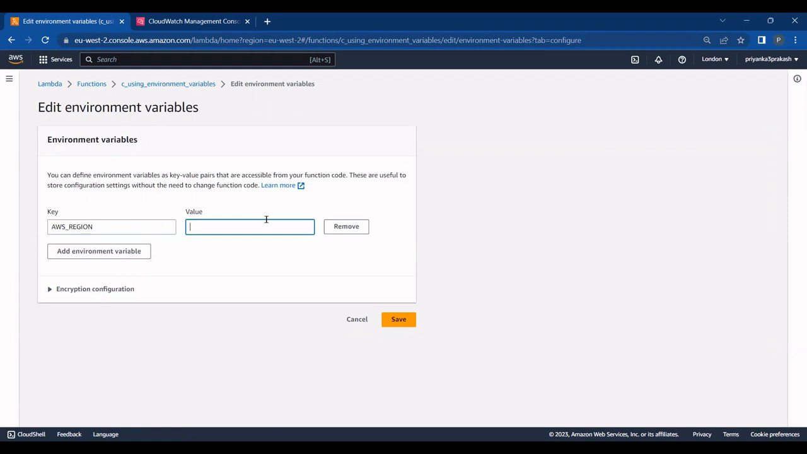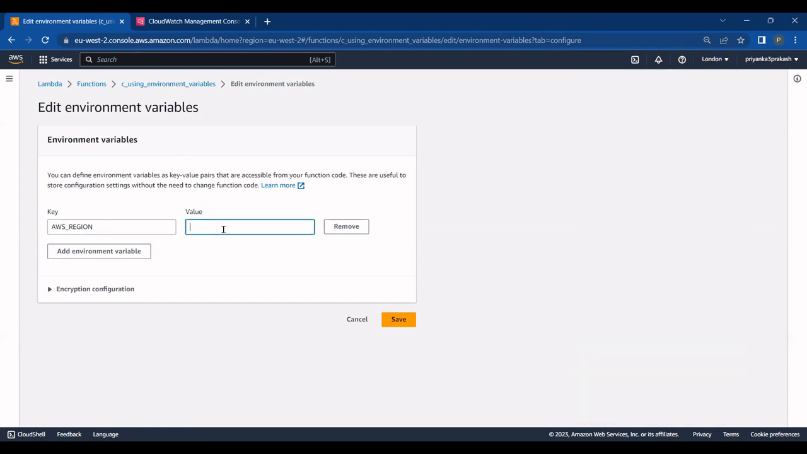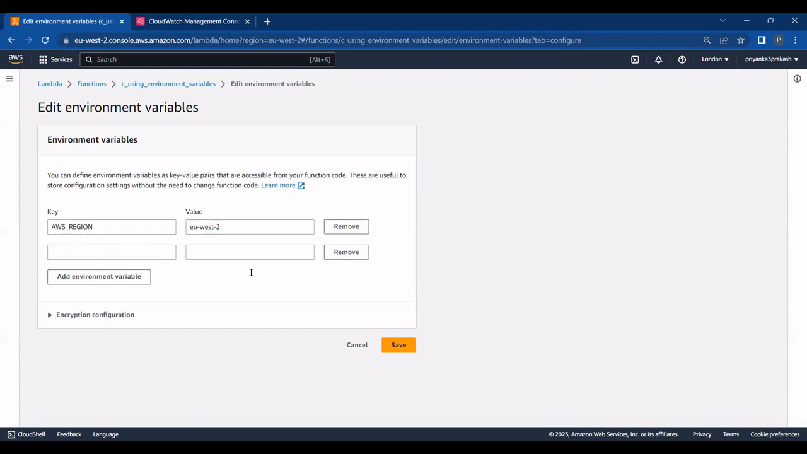So the AWS region, say I am working on EU, London. EU London means EU West 2. So EU West 2, I give. And similarly, if I have one more environment variable, say Lambda function name.